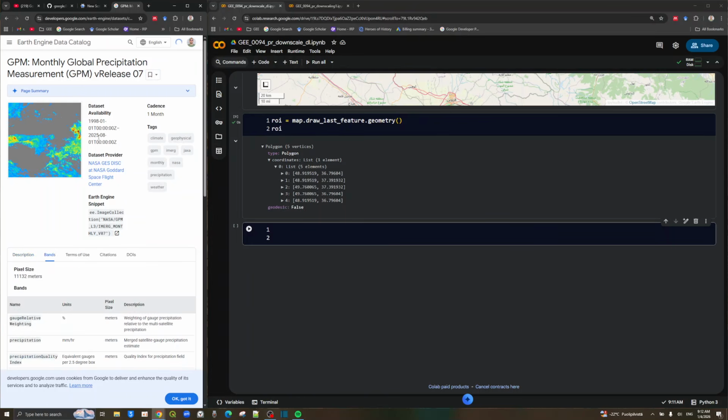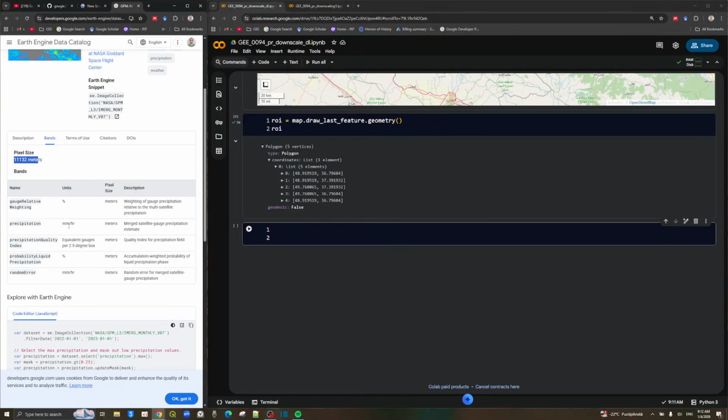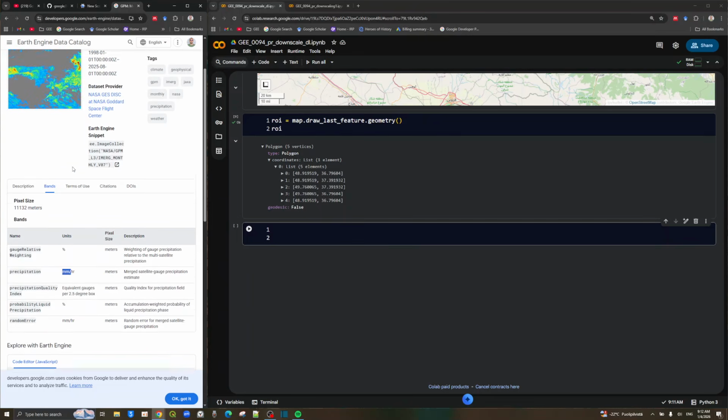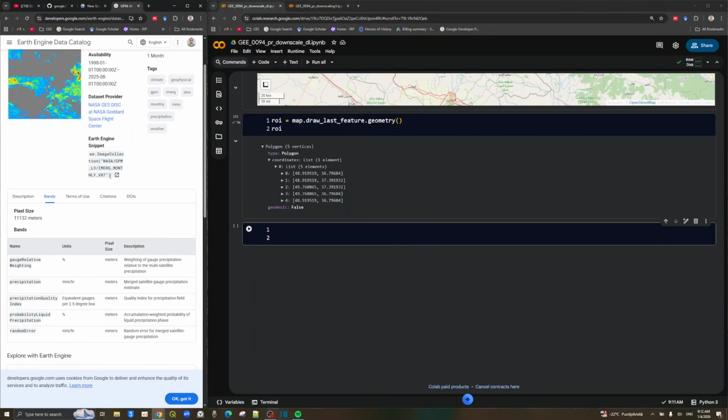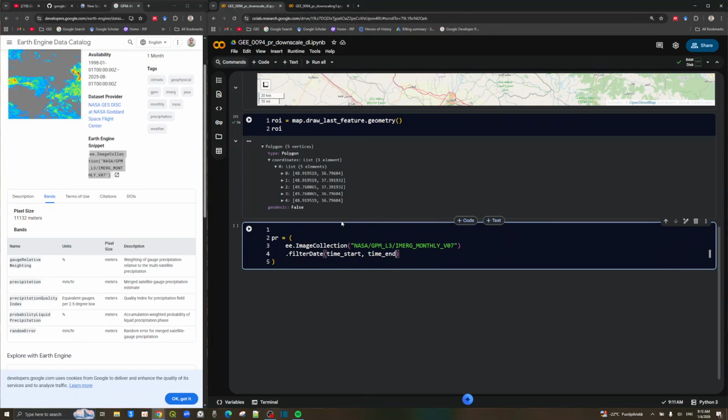Now you can find the GPM monthly precipitation dataset. As you can see, it's available since 1998 with around 11 kilometer resolution. The precipitation data is available in millimeters per hour. So the Earth Engine snippet is available here, and we can call this dataset into the programming code. Make a new variable like PR, make a tuple, and paste the collection snippet. Define a filter date, starting from time start to time end.